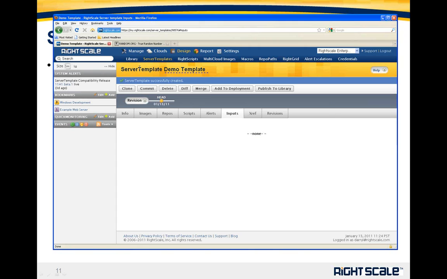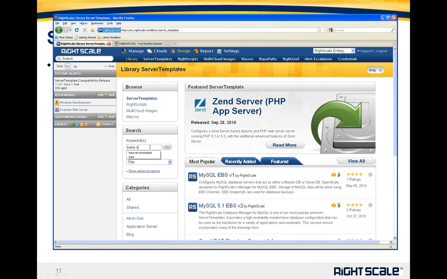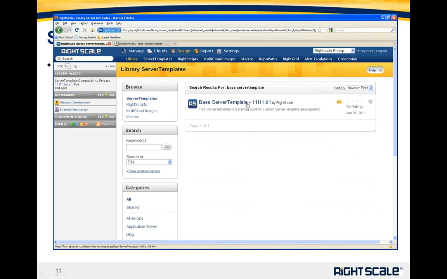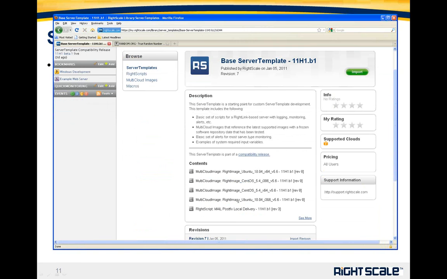So the first thing I'm going to do is go to the library. And what I would suggest most people start from is a base server template. And here we have a server template that has support for Ubuntu, CentOS, both 32-bit and 64-bit versions, which includes our basic monitoring, which pulls all the monitoring to our servers, as well as the syslog service. So I'll go ahead and import this.